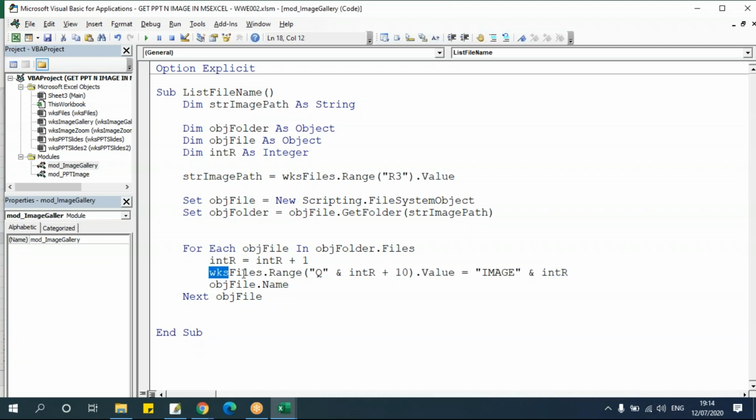Now if you see, this will give me all the file names, that is img 010203, something like that. But here let's say the image as .jpg. So here we'll say obj file dot name equals image & intr & dot jpg. Keep it like this. We are trying to rename the image.